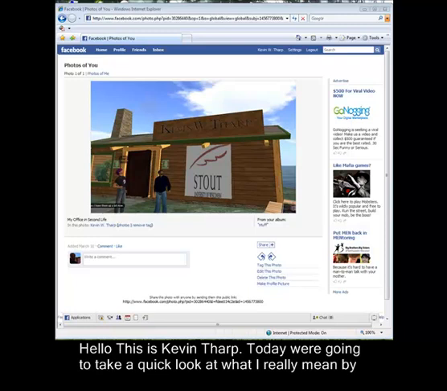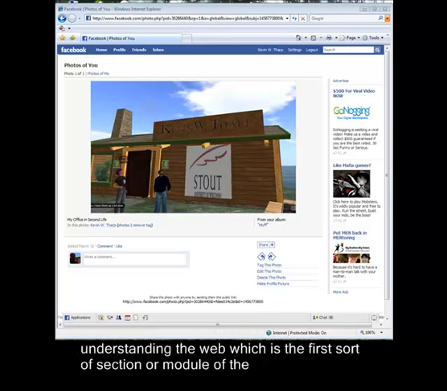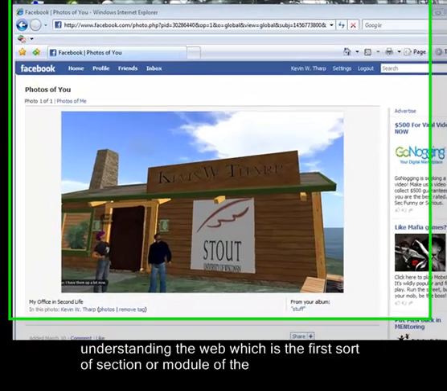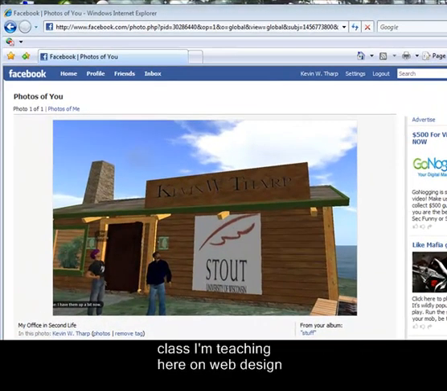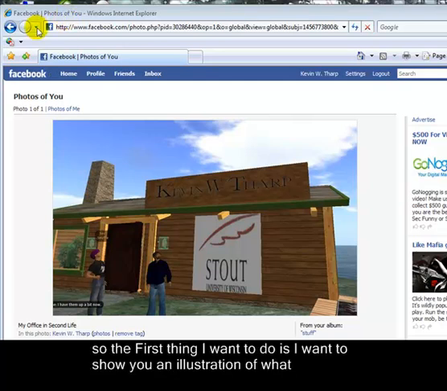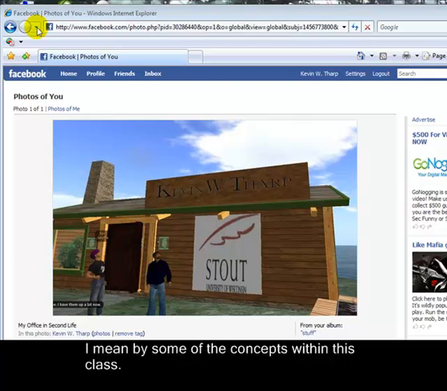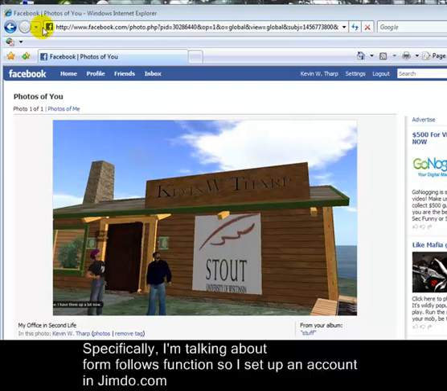Today we're going to take a quick look at what I really mean by understanding the web, which is the first section or module of the class that I'm teaching here on web design. So the first thing I want to do is show you an illustration of what I mean by some of the concepts within this class. Specifically, I'm talking about form follows function.